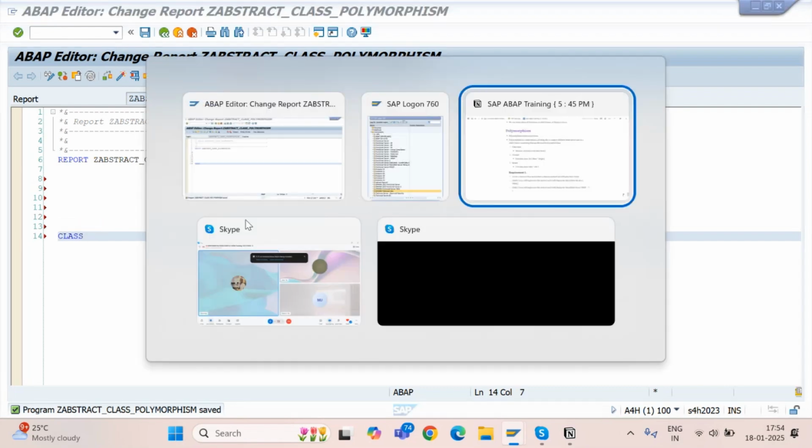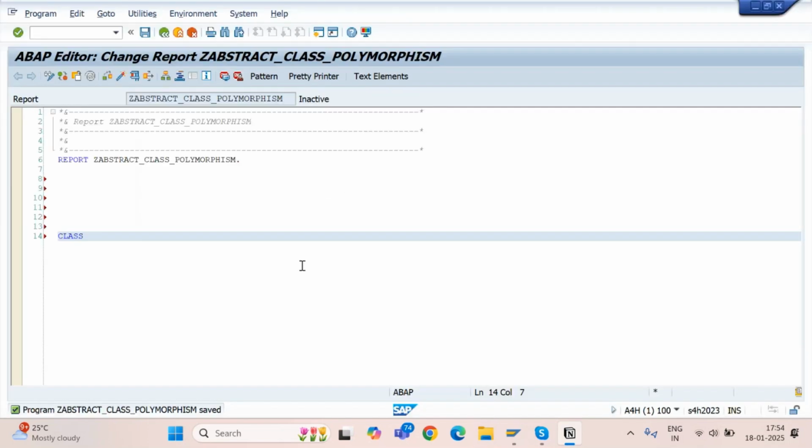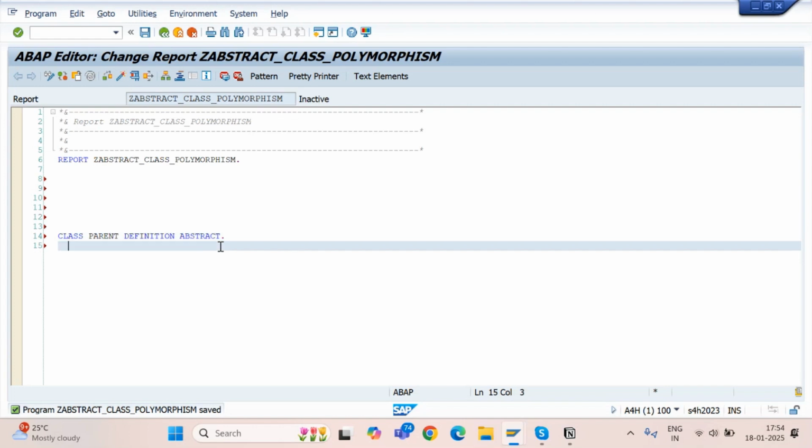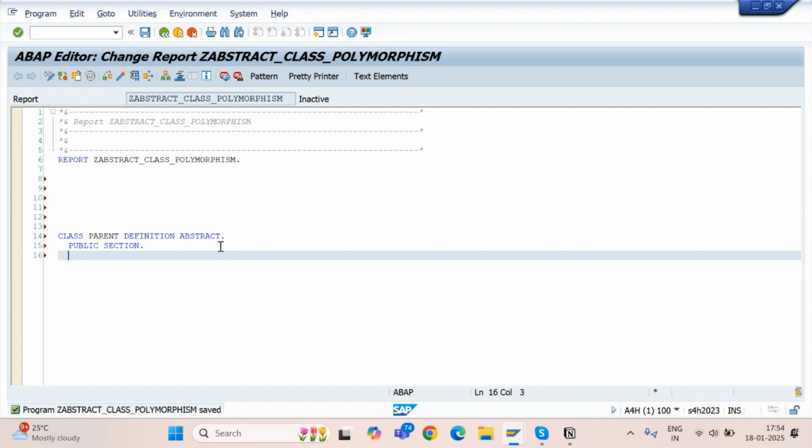What will be its name? Let's say I'm naming it parent. Okay, definition, I will name this class as abstract. Then in the public section I will declare one abstract method.